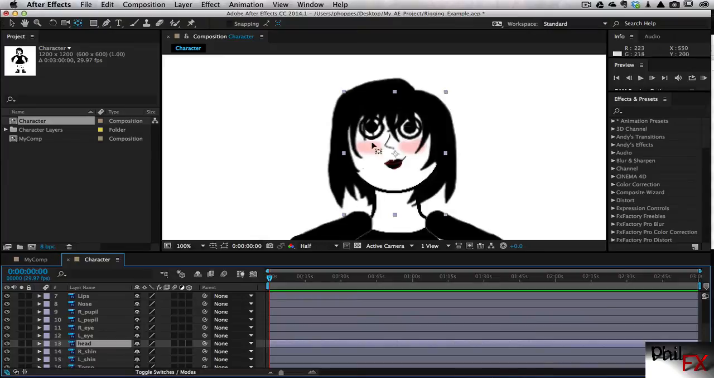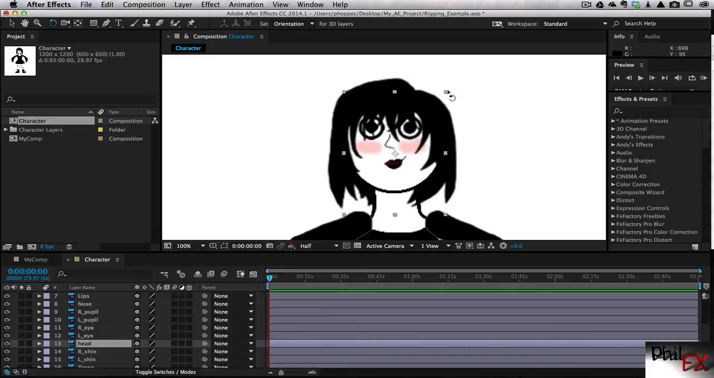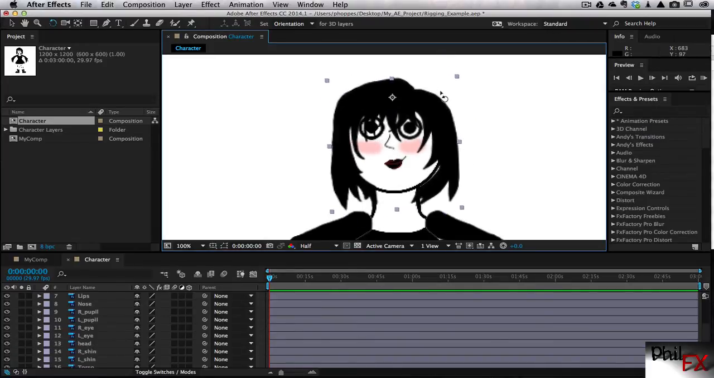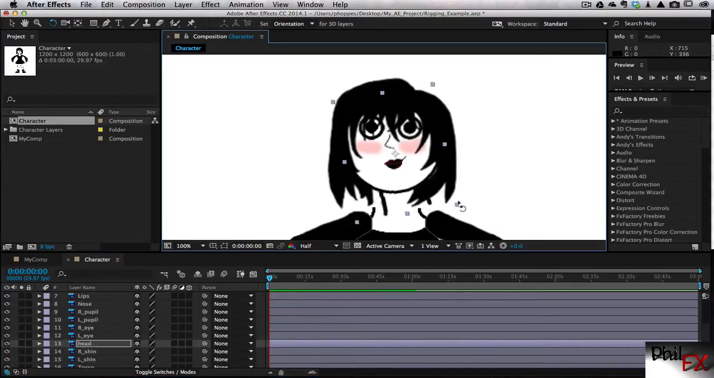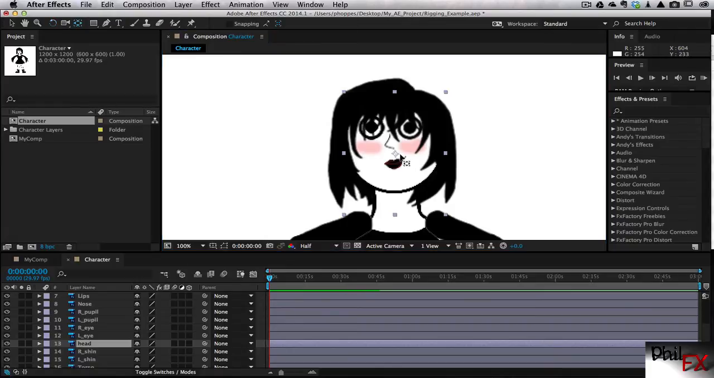The head. Now the head, her head is going to rotate again around that anchor point, and if we left it in the center, that's going to look kind of crazy. So the head, you definitely don't want that rotating around the center. So what we want to do with that is, let's get our pan behind tool and move that down here around the base of the neck.